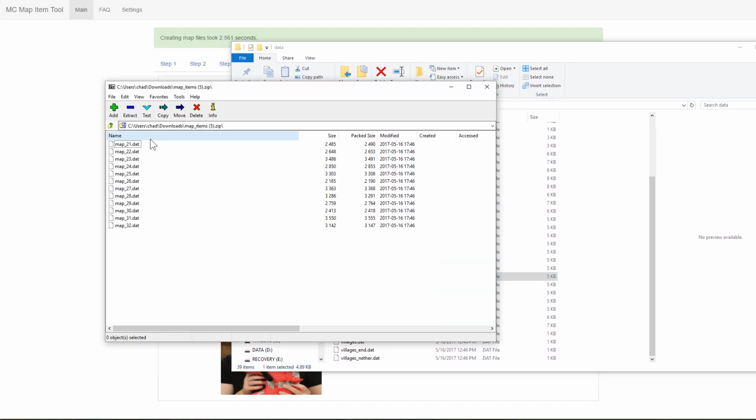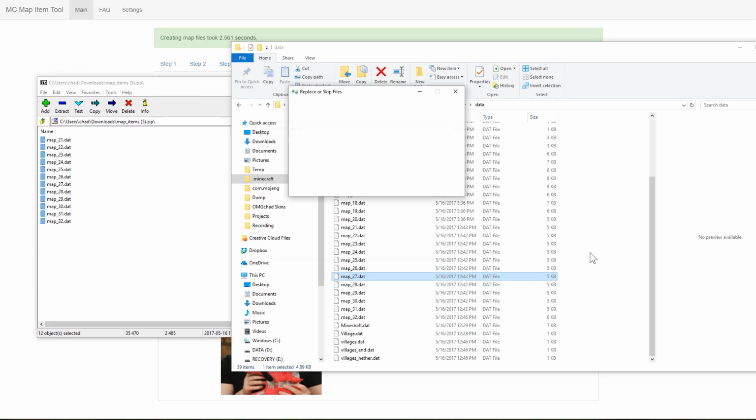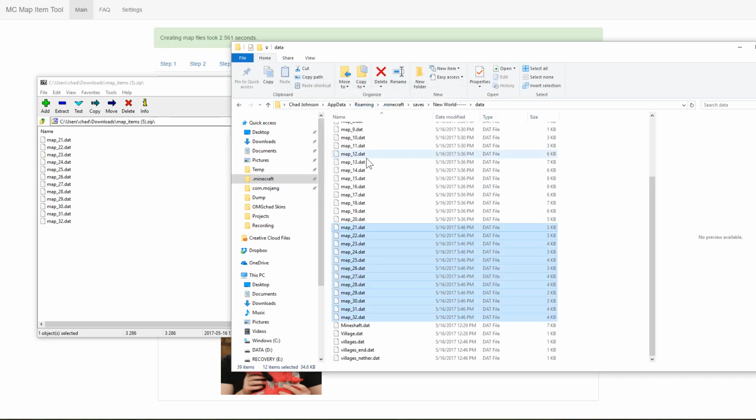So we're going to go ahead. You could either unzip this zip and then put it in here. I'm using a program called 7-Zip. So all I have to do is drag these folder files over into the data folder. It's going to ask, do you want to replace these? You're going to go, yep, I do. And there you can see it's selected the files that have been replaced, map 21 through map 32.